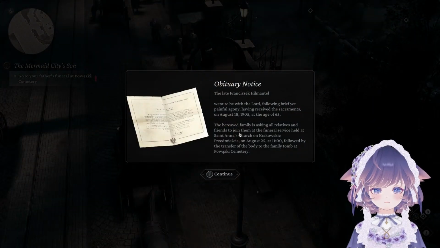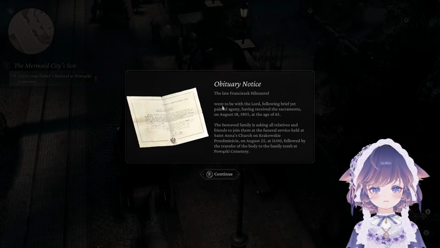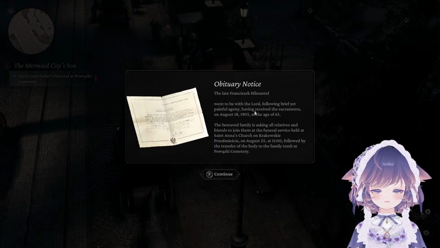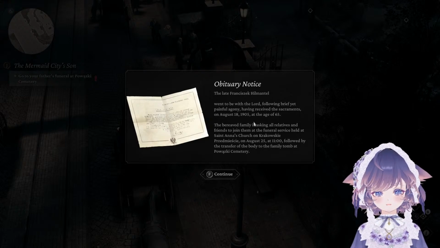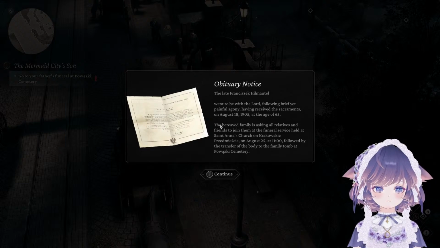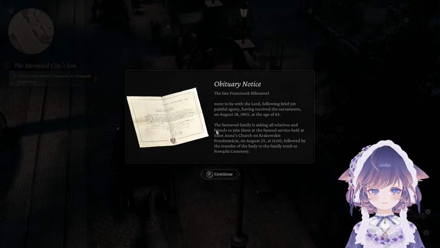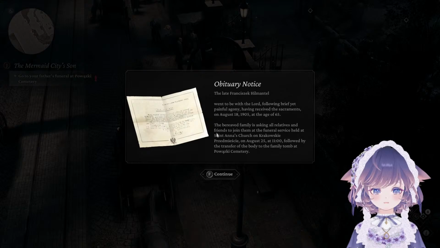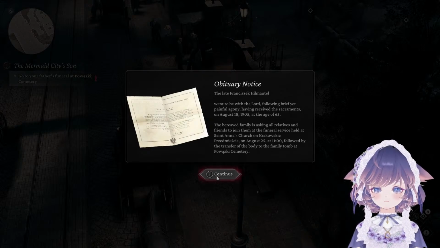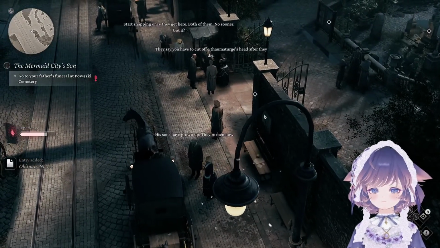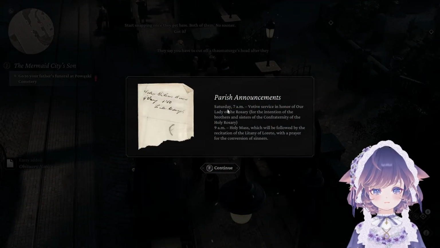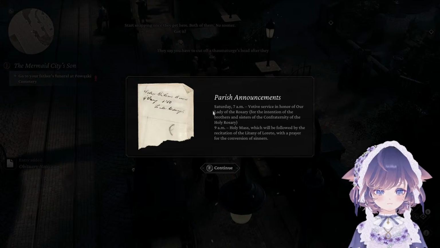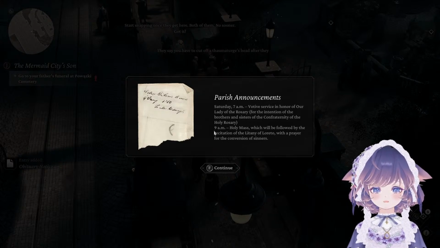Obituary notice. Went to be with the Lord following brief yet painful agony, having received the sacraments on August 18th, 1905 at the age of 65. The bereaved is asking all relatives and friends. Parish announcements. Something on Saturday and at 9 a.m. Holy Mass.